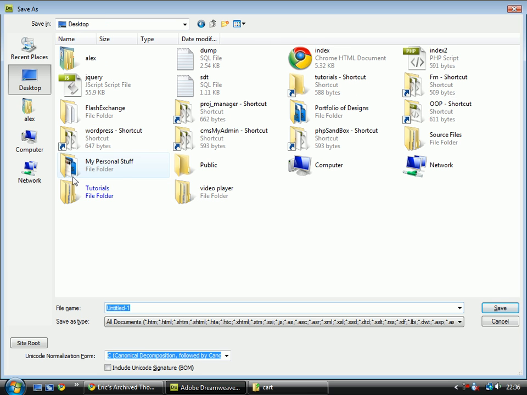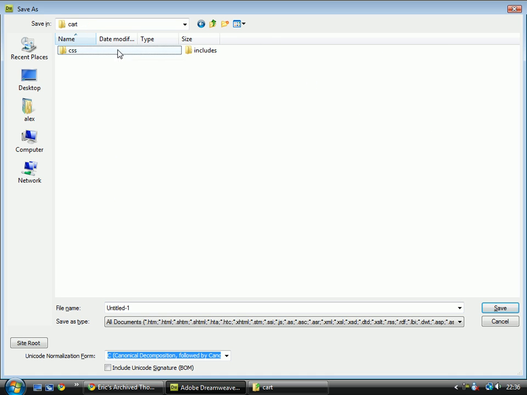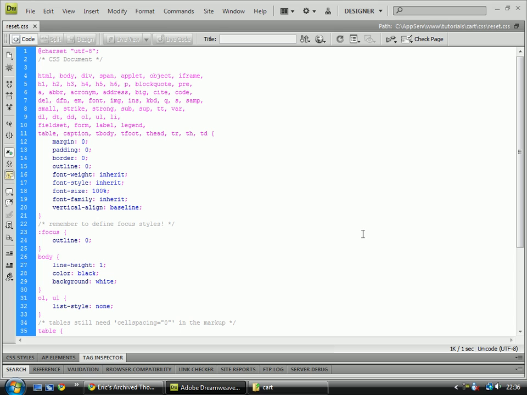So, if you go and save that file to desktop, tutorials, cart, and inside the CSS directory, save this as reset.css. Save that, and that's the end of this tutorial.